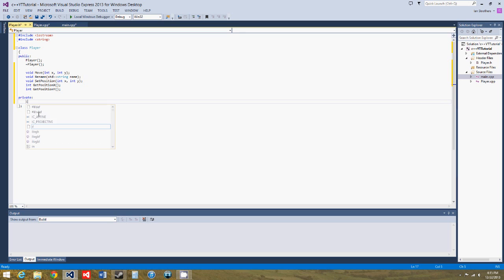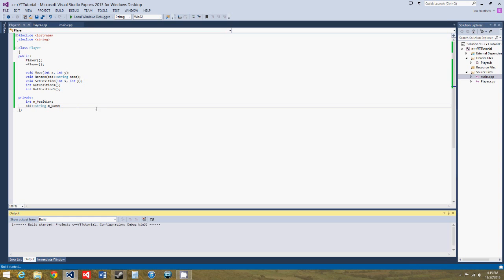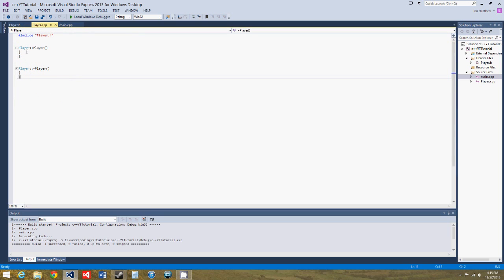So private will have int m_, this means member, position. Just use m_ for any private variables in a class. You could use it for a structure, but there's no need because they're all member variables. And then std::string m_name. That's all the variables we need. So this is the prototype for our class, the declaration. Now we go to Player.cpp and we can define some of the functions in our class.